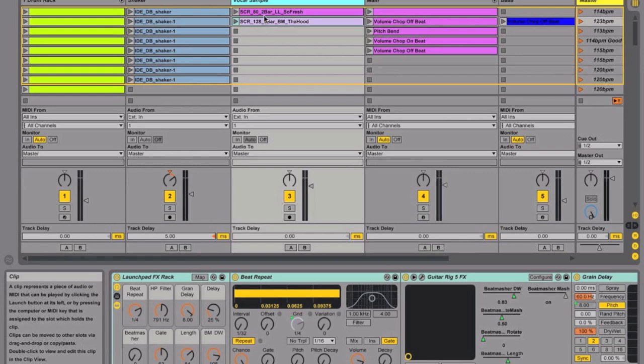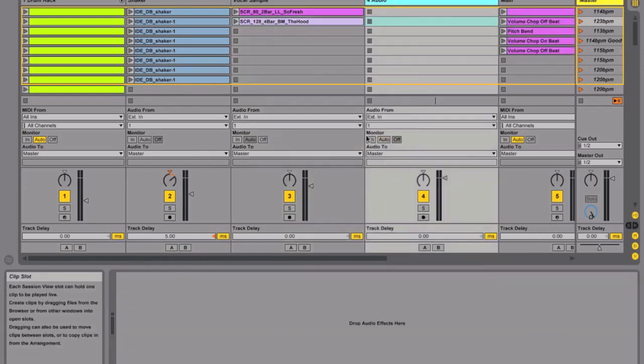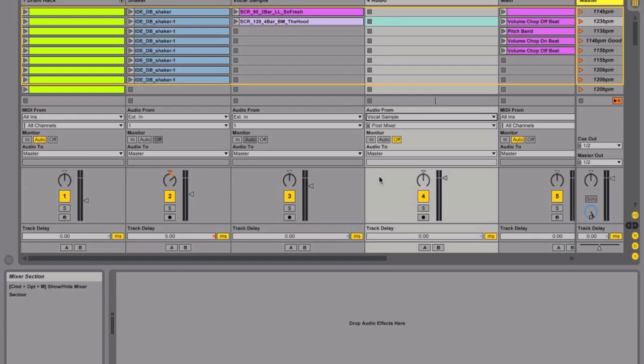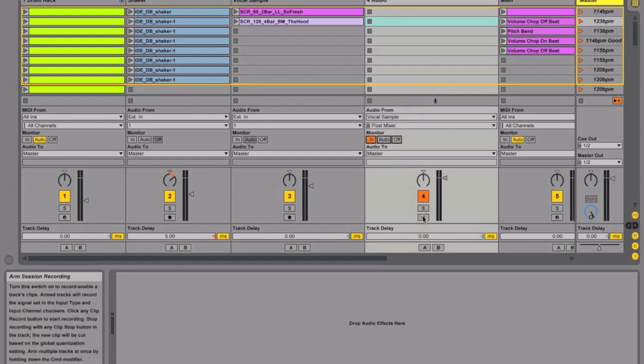What we need to do first is create another audio track to capture the wet signal from the a cappella, which we can hopefully edit the good bits out of later on. So just make sure vocal sample is selected from the audio from menu, monitor is set to in, and let's record enable the track.